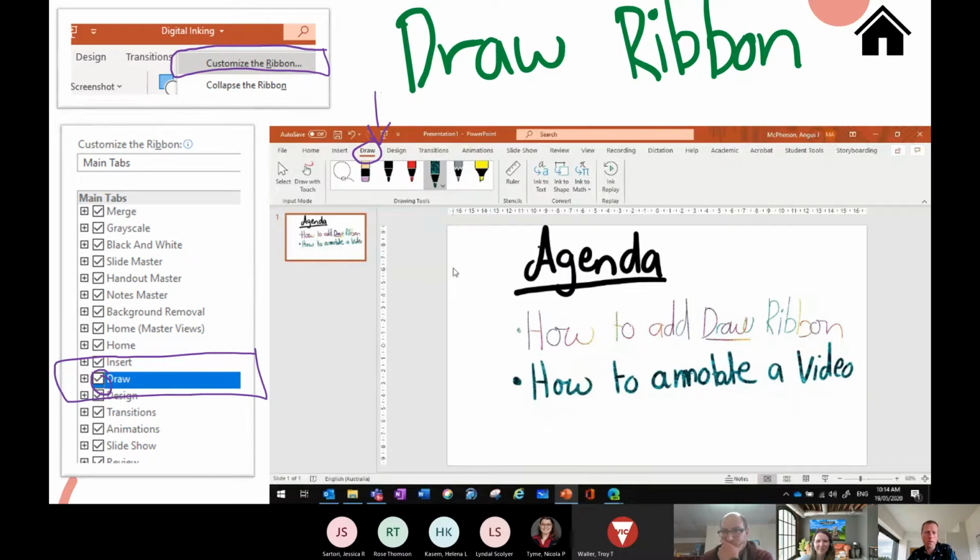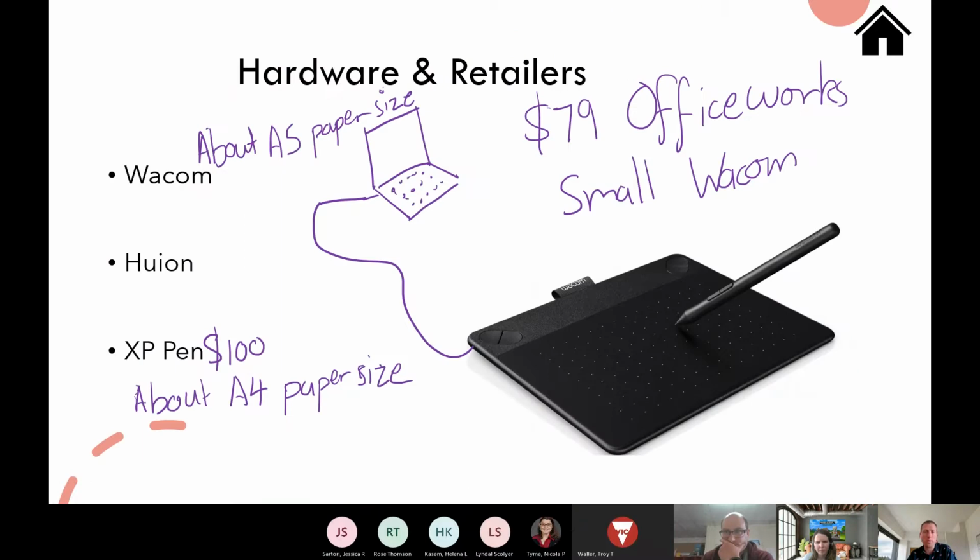Once you've done that, you'll see you've got pens, you've got erasers. Honestly, most people can work out what happens there. You draw with a pen, you erase with an eraser. There's not much more to it. There's some replay features. Now, I get this question a lot: how on earth do I draw?